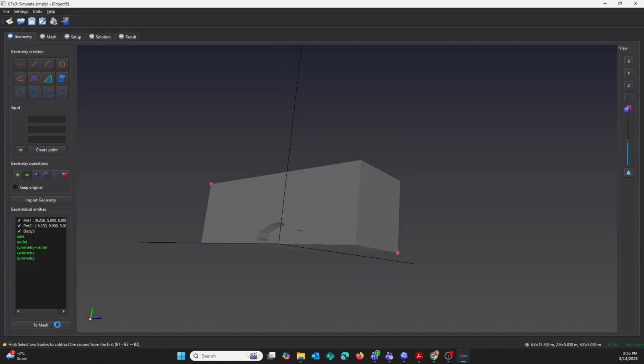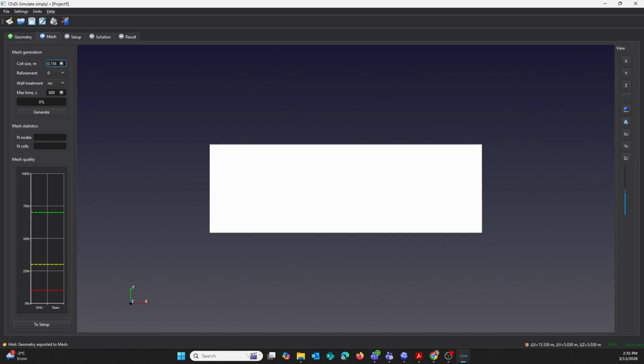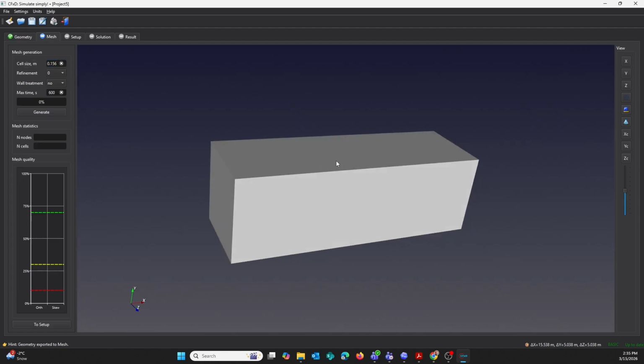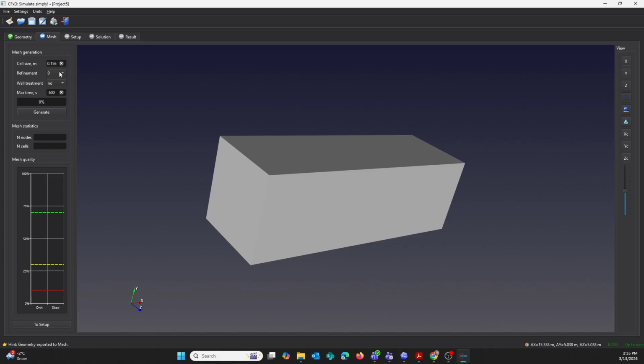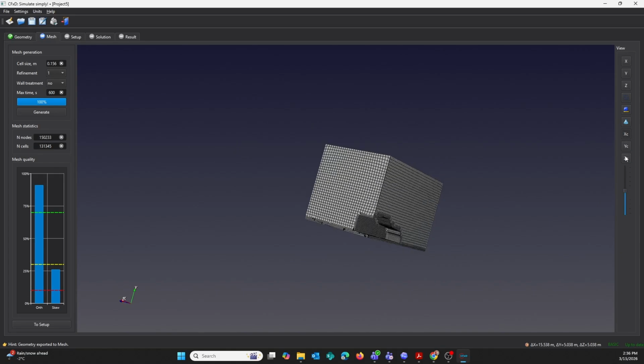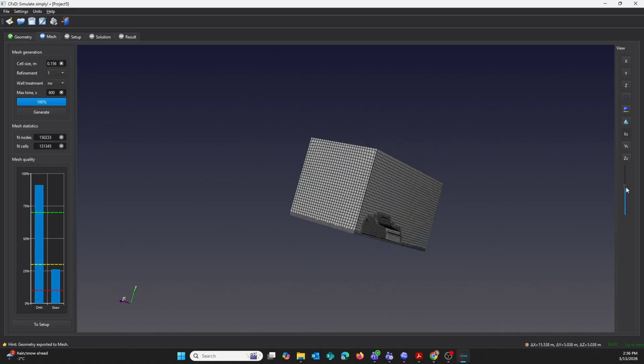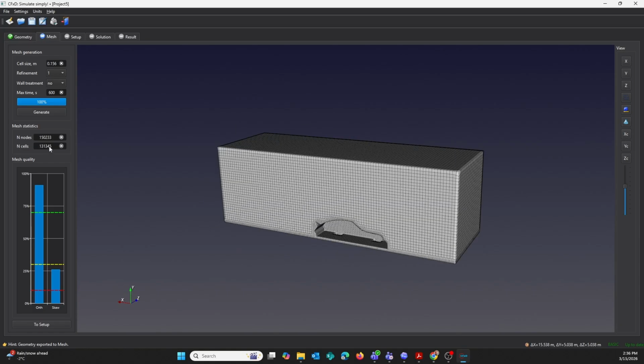pressing to mesh. For the mesh, we will use default cell size with a refinement of 1. We can skip wall treatment and simply press generate. After the mesh is generated, we can check how it looks with a cut line in the X direction using the cut plane tools on the right. There are about 131,000 cells, and the quality is below average, but it's above the red line, so it's still okay. Let's now press to setup.